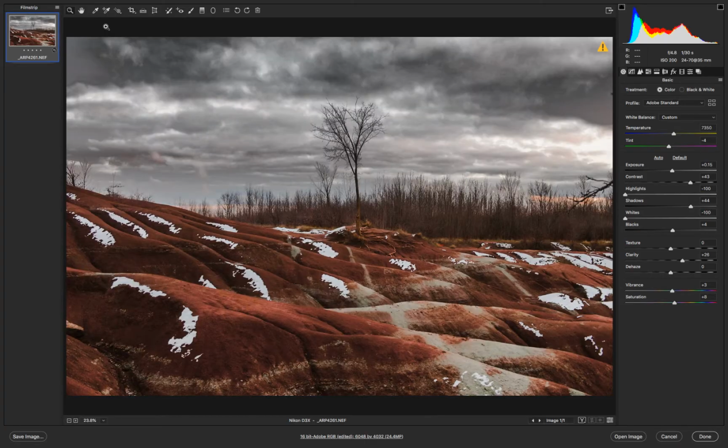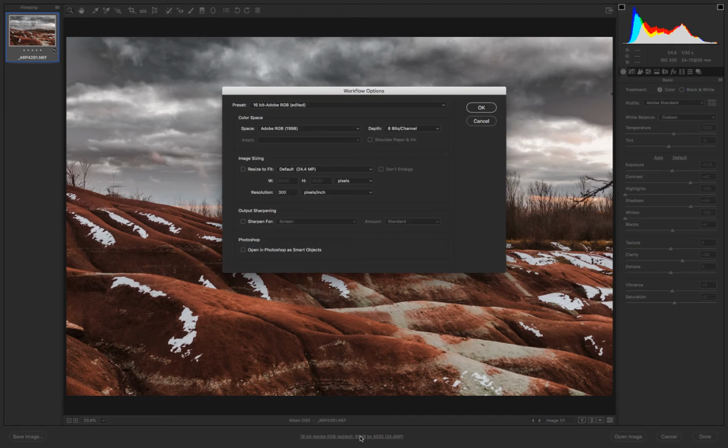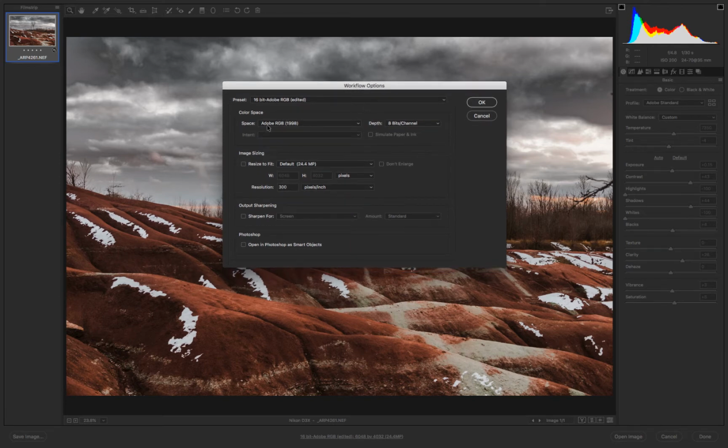Once the image file is open in the raw processor, you do whatever basic processing you may wish to do. Then go into the workflow options, leaving everything as you want, Adobe RGB. My recommendation is to work with 16-bit, but for convenience I'm just going to leave it at 8-bit. I'm not resizing or sharpening anything, but right at the bottom, I'm going to click Open in Photoshop as Smart Objects.